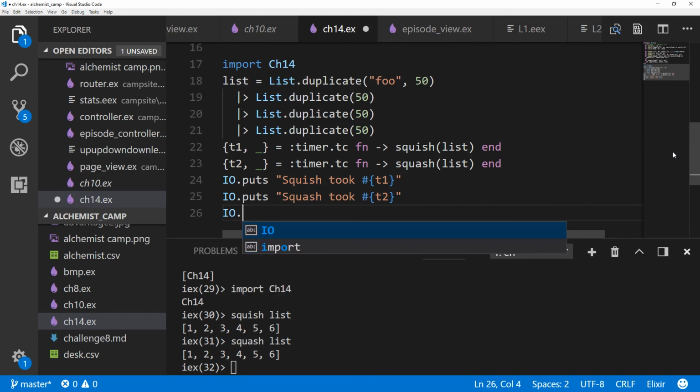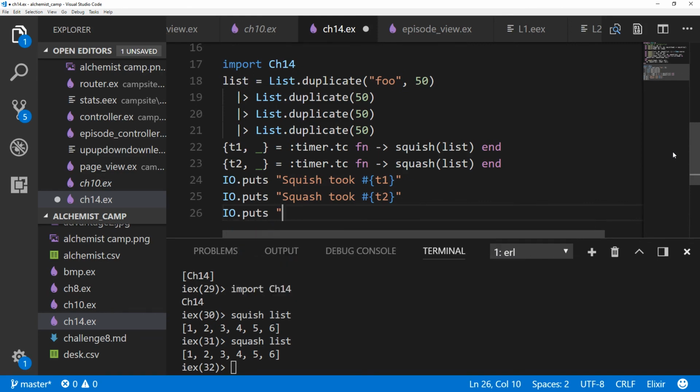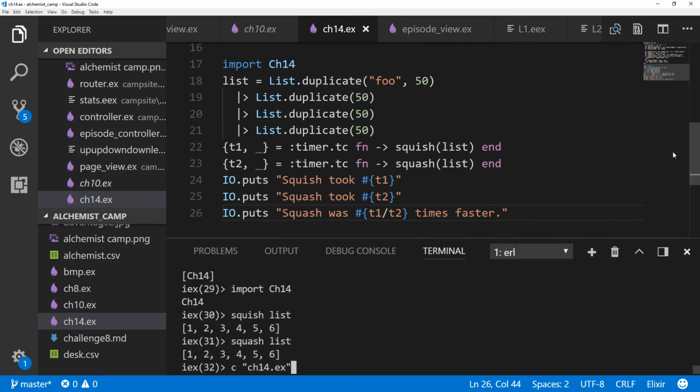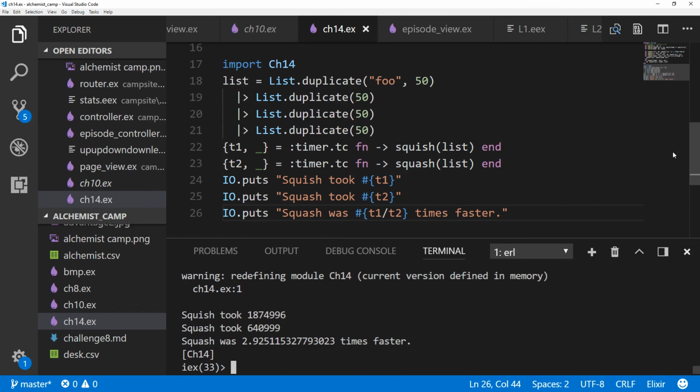And finally, I know squash is going to be faster, so we'll say squash was t1 over t2 times faster. All right. So Squish took almost 2 million units of time. This must be microseconds. And Squash took 640,000. Squash was 2.92 times faster.